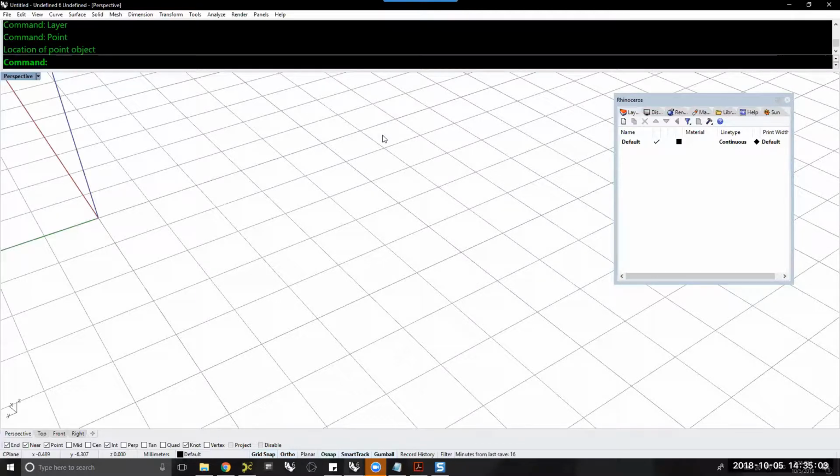So hit escape and the point goes away if you haven't hit enter after setting it up. And you can undo grid snap by clicking on it. Every time these buttons on the bottom are bold, that means they're on. So make sure that we know that.